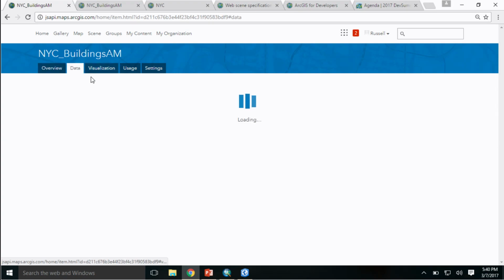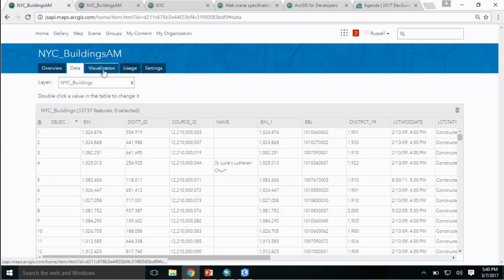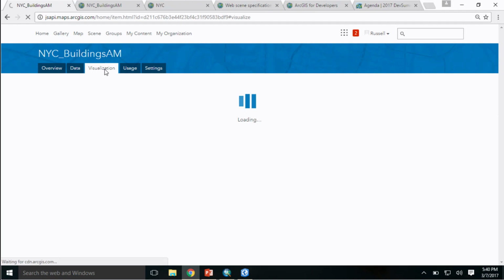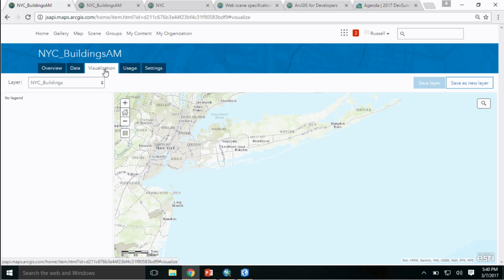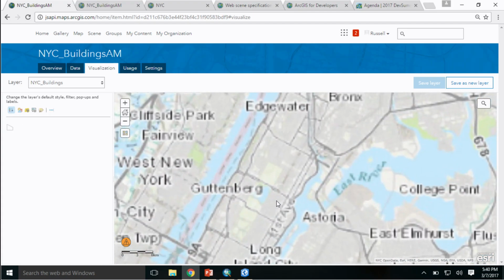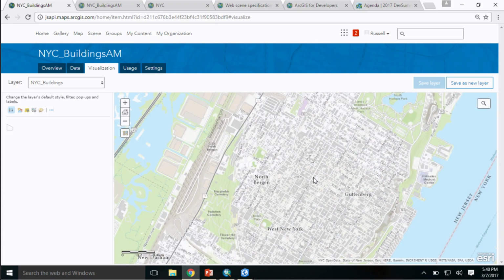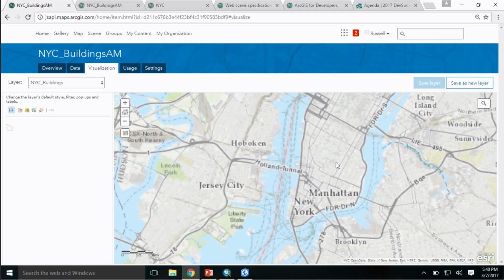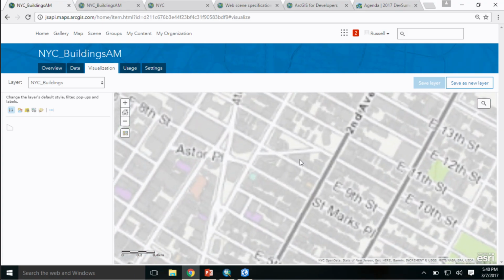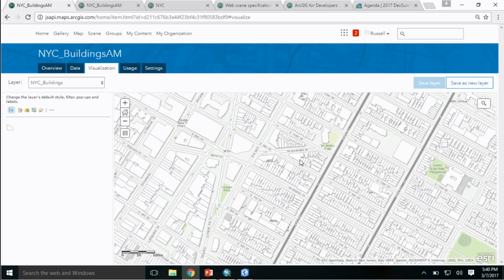I can go into the data tab and see that this one only has like 30,000 features in there from that clip data set that you saw here. And underneath the visualization tab, because multi-patches in a feature layer are only supported in 2D, they just show up as building footprints. They almost look like a polygon layer.